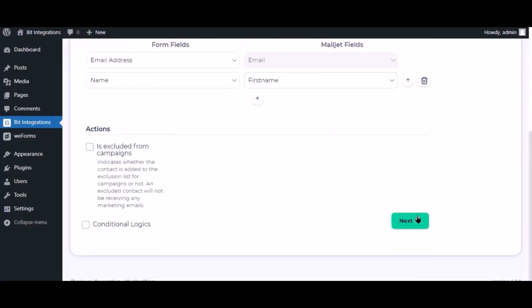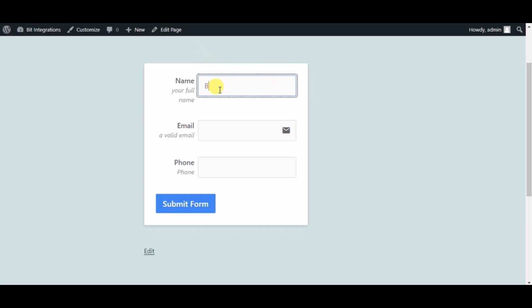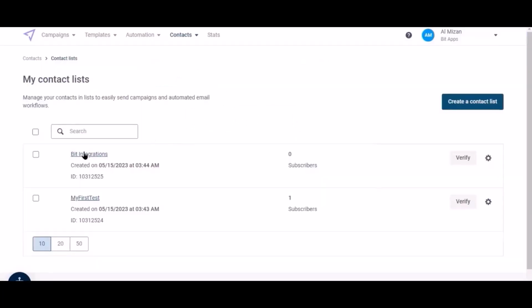Click Next. Now save the integration. Now check the integrations by submitting a form. Form submitted successfully. Now navigate Mailjet page and select the list.